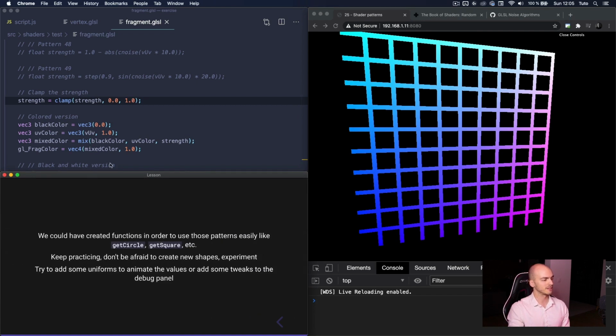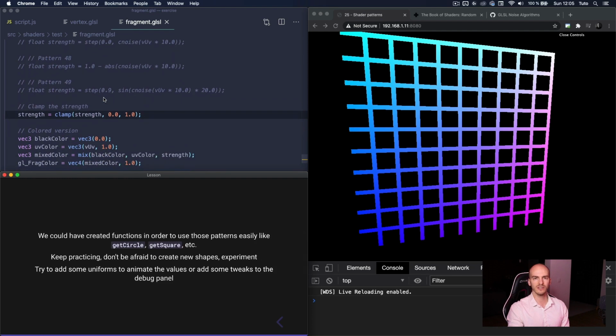What we could have done is put those functions to draw circles, squares, stars inside functions, so that you can just take this function, use it in another code, and get the same patterns easily without having to find the part in the code. If you want to go further, you can keep practicing. Don't be afraid to create new shapes. It can take hours to get the right shape, but it's about learning, about practicing.